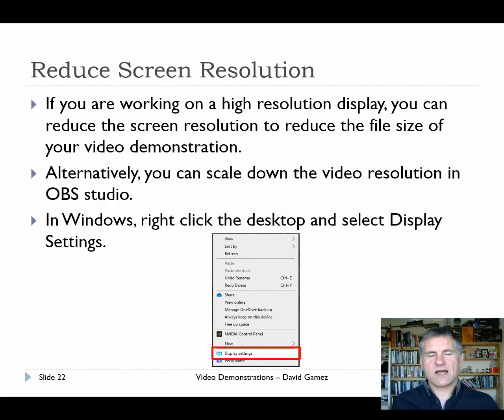So as I said, what I do to reduce my video size to manageable portions is I reduce the screen resolution, because I've got a desktop that's like 2,500 pixels wide, and then I reduce it down to like 1,000 pixels wide, and then I can see exactly what I'm recording at the resolution I'm recording at. That's one way to reduce your file size.